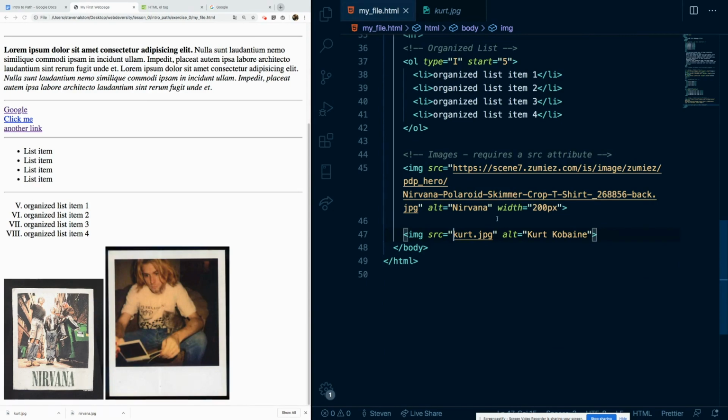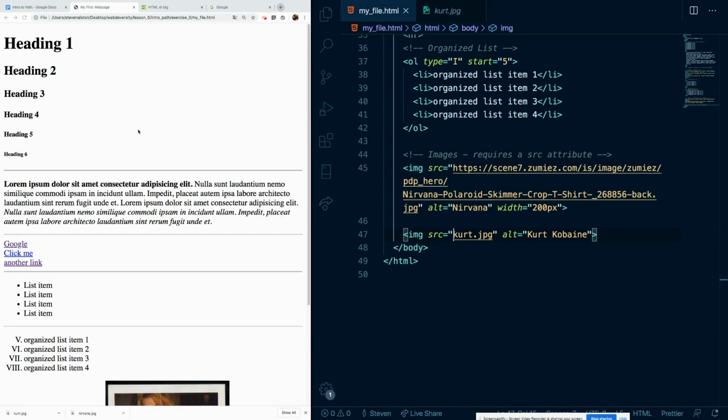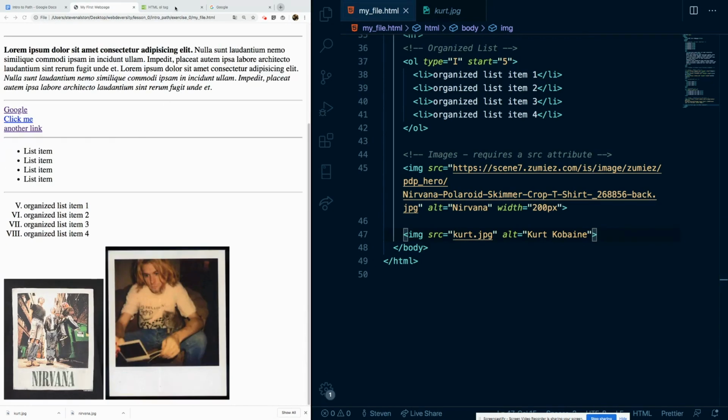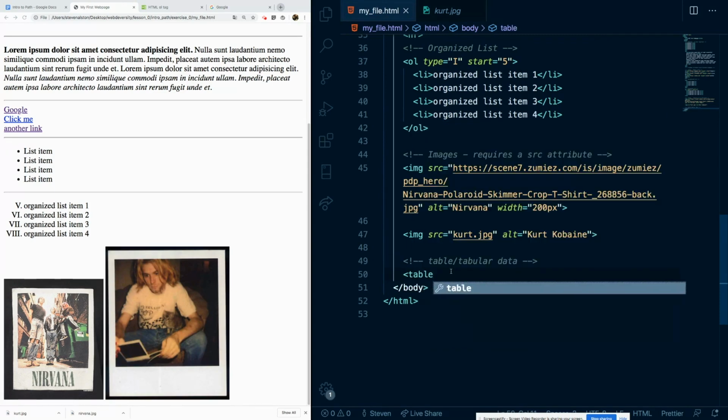Next, actually, let's just get into tables really quick because for the next lecture I don't want to make it all about tables, so let's just start with them. So here, again, I'm going to make a note called table. And actually, let's also refer to it as tabular data. And here, I'm just going to start off with the element called table.